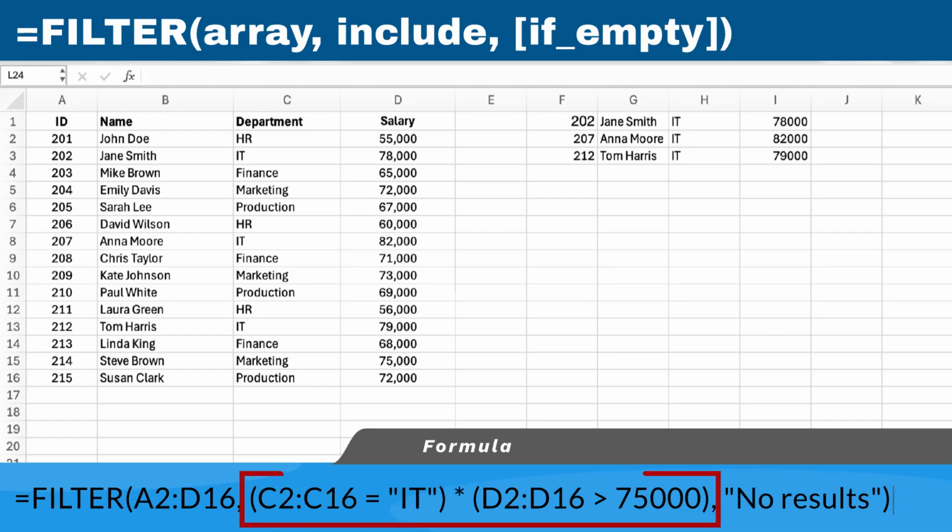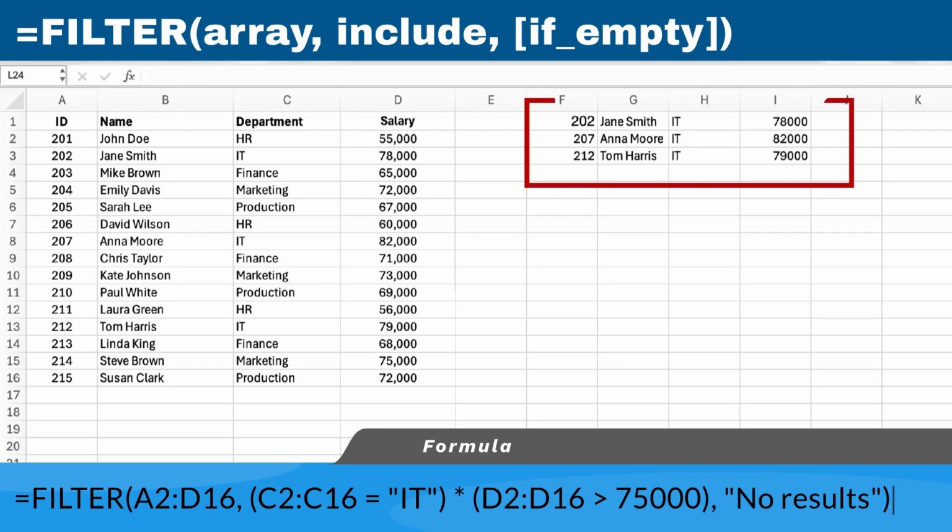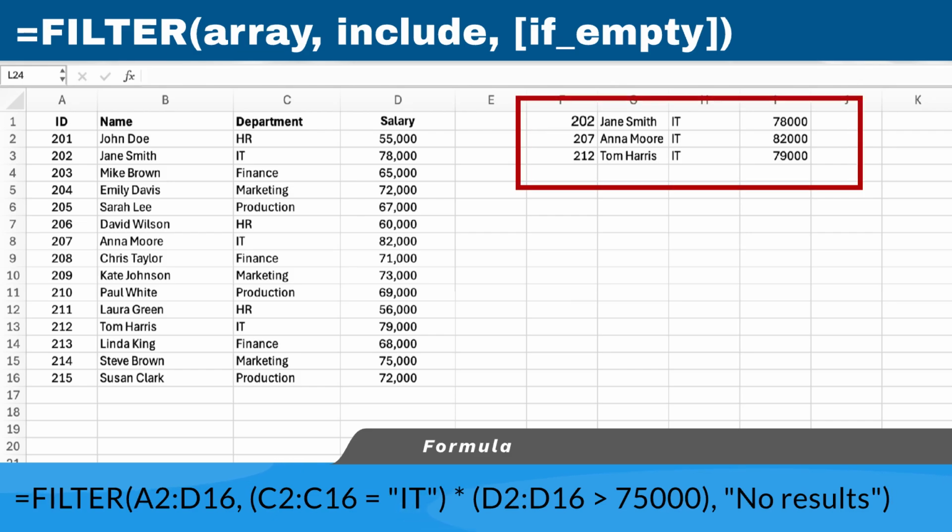C2 through C16 equals IT, asterisk, D2 through D16 greater than 75,000. This is the combined conditions to include only rows where the department is IT and the salary is above $75,000. The asterisk acts as a logical AND operator. After pressing enter, you should see the filtered list of IT department employees with salaries above $75,000.